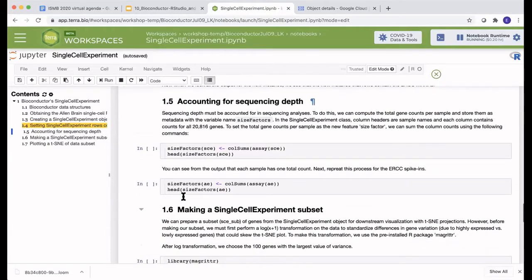So now I'm going to section 1.5, accounting for sequencing depth. Often we want to account for the total gene reads that a sample has and normalize for that. To do that, we would take the sum of the total counts for each individual cell sample. So here you can see some code that allows you to specify those column sums of our TopHat counts and call it under this field, size factors. So let me show you what this looks like.